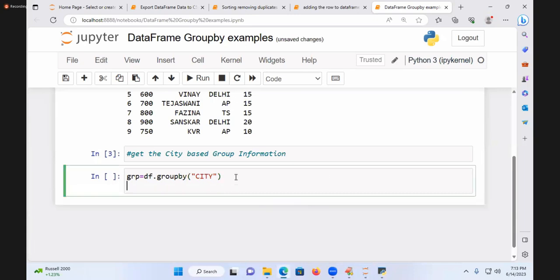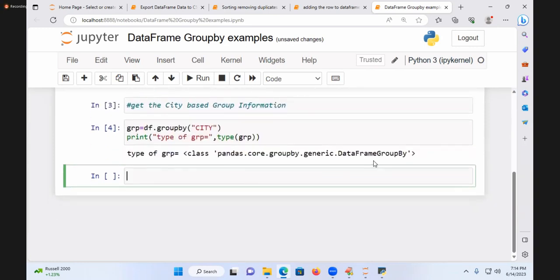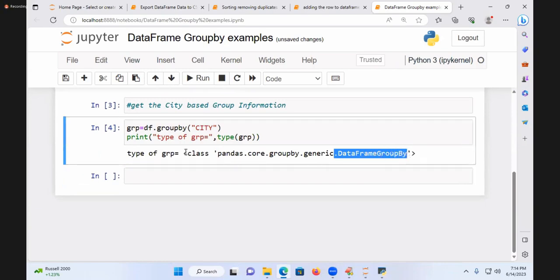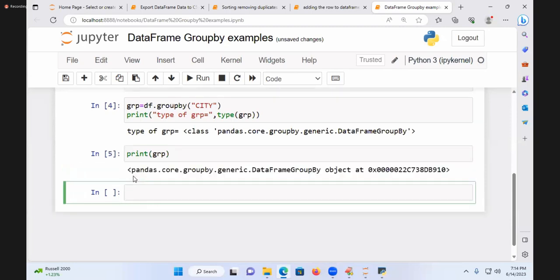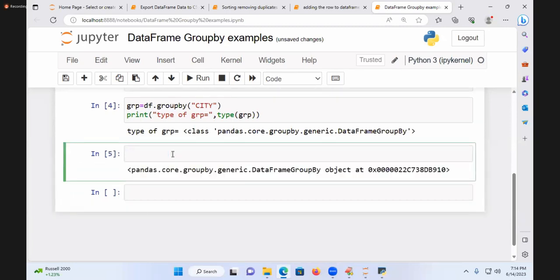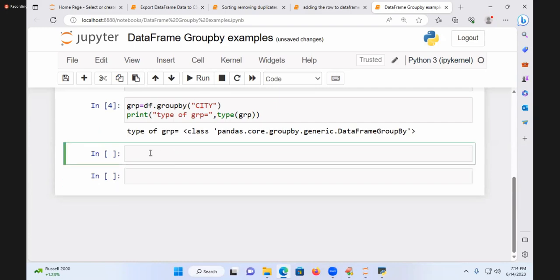Once we come to this stage, what will I print? Type of grp. Print type of grp, comma, grp. Just see, students. DataFrameGroupBy is called what? Class name. I want to print the data. How do you print the data? If you print grp, no data will come, an address will come. But what do I want to get today? Group by. Come on. For group name.